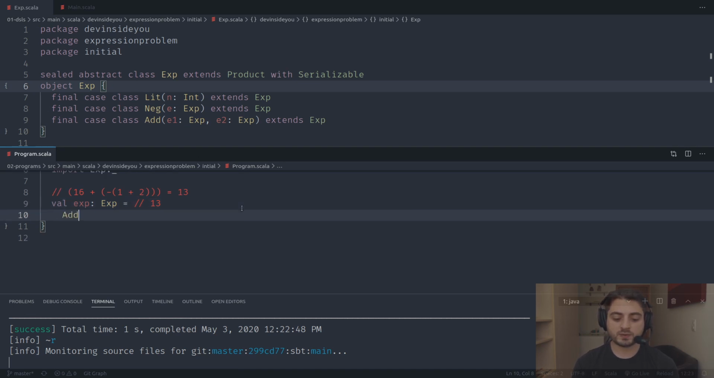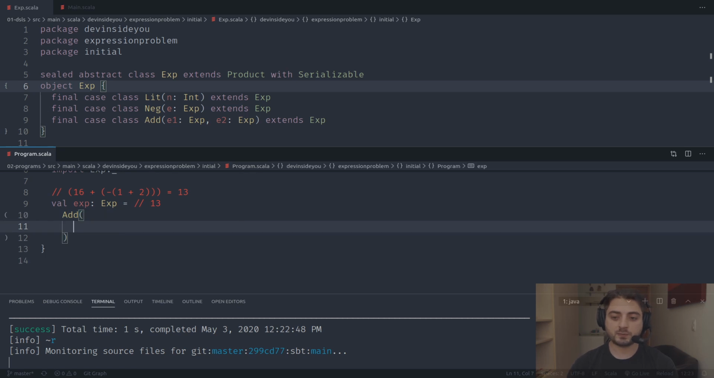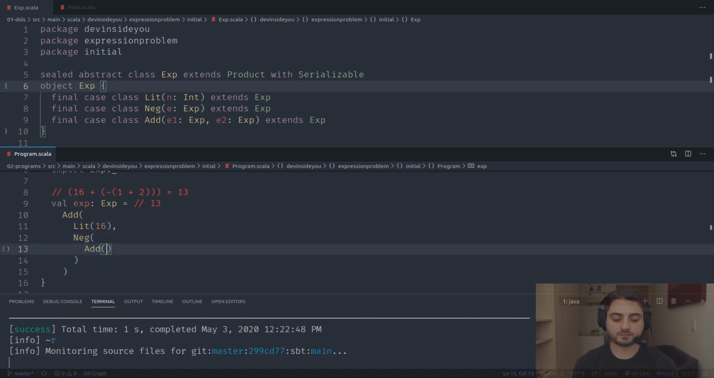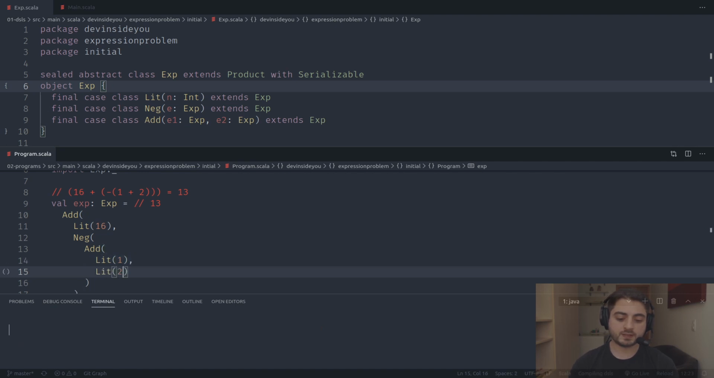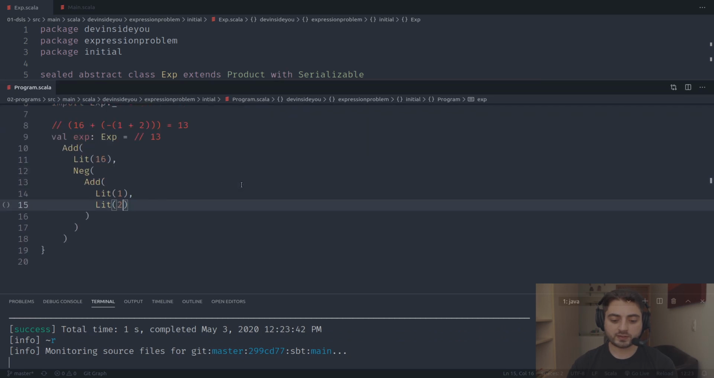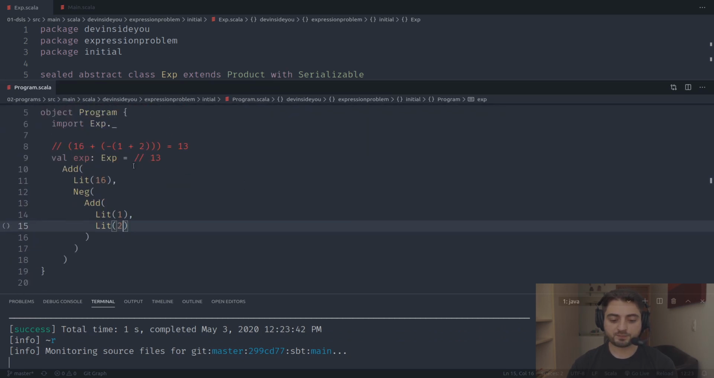Okay, so first we're going to add stuff. Okay, so the first thing that we're going to add is the literal of 16, and we're going to add it to a negation of addition. Okay, and the addition is going to be of the literal 1 and literal 2, like this. Okay, so as you can see already, we're running out of space. This is the entire expression, right? So we have 16 plus the negated version of 1 plus 2.